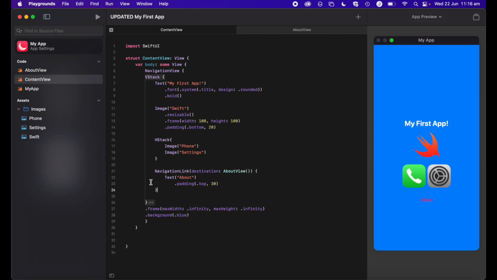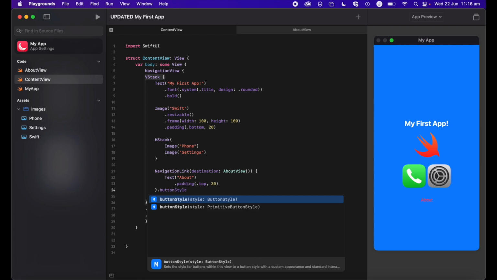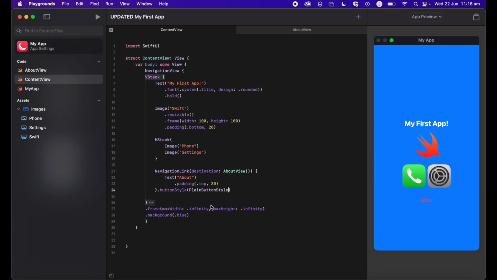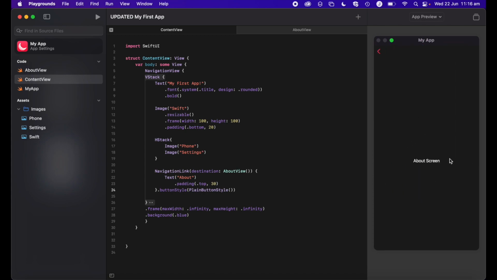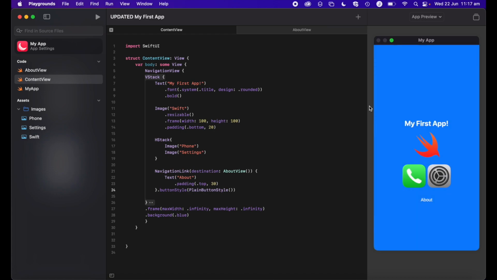Then just outside of this navigation link I'm going to add button style, and we're just saying we want a plain button. Okay, so nothing too fancy for this link. You can see instantly I have some text that says about. So in theory, fingers crossed, if we click on it, it will navigate over to our about screen. You should now see that navigation link, it's added some about text underneath our image that then links over to our about view. So there you have it.